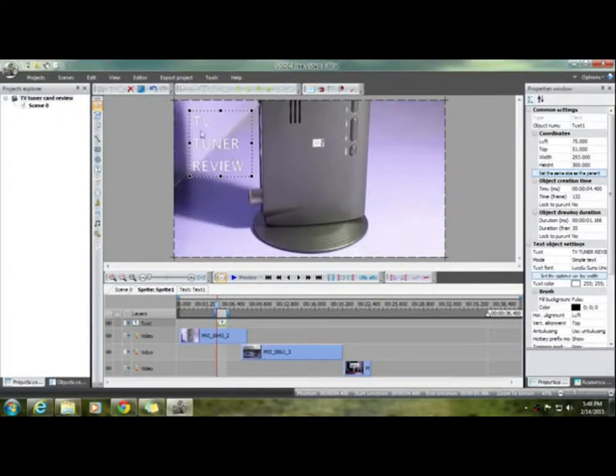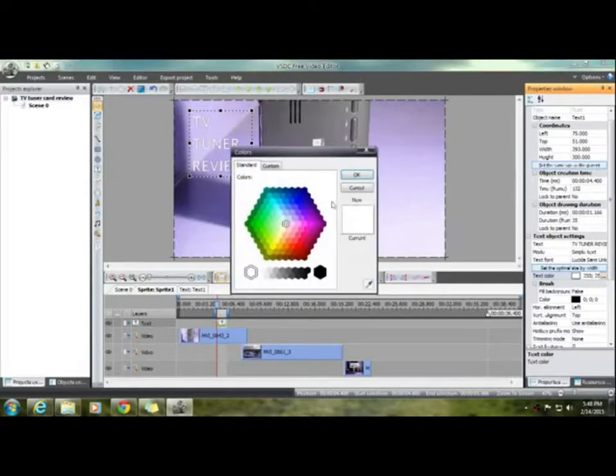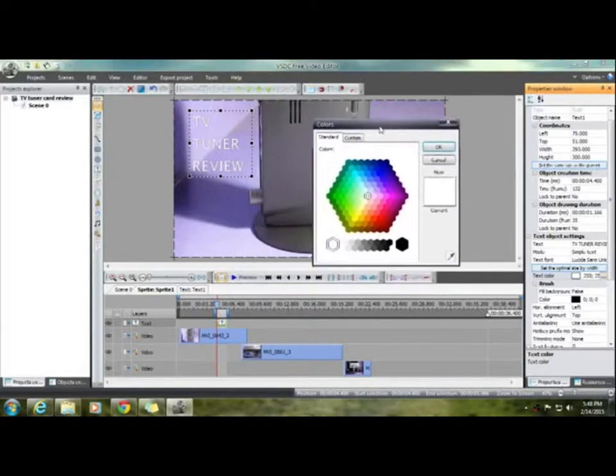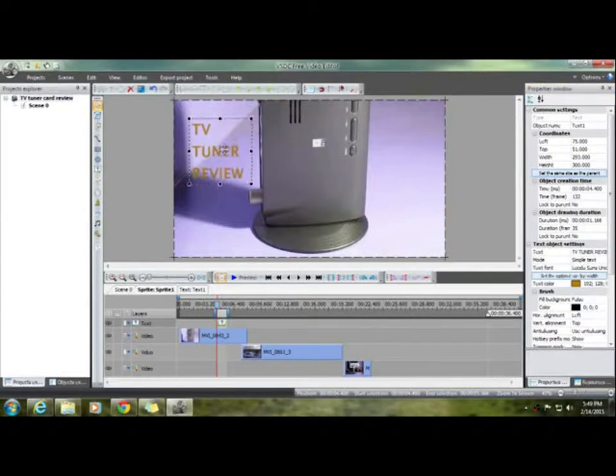Also you can change the color of this text. Again, to do that, you have to go to the properties window, and you can see here text color. Just click on that. Again you will get the option to click on three little dots. Click on that and you can select color from here. Let's select brown color here and click OK, and here you can see the color has been changed on the text.